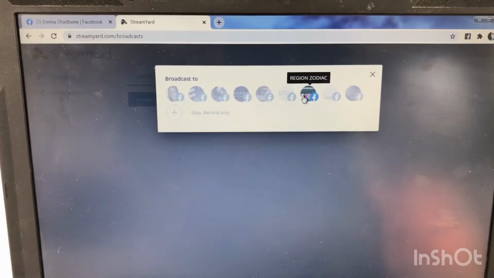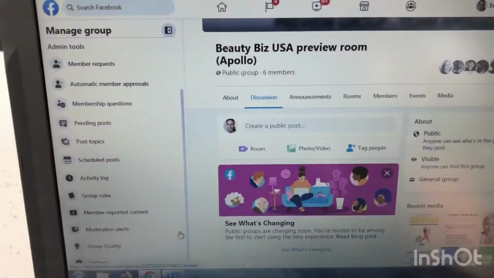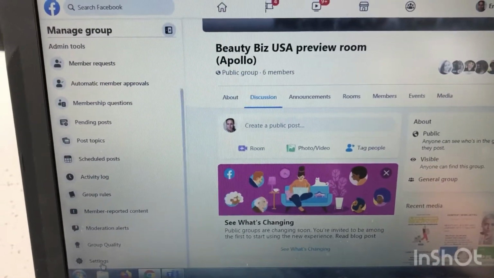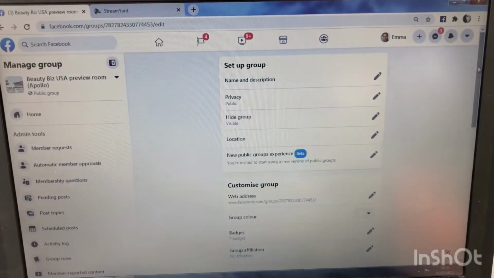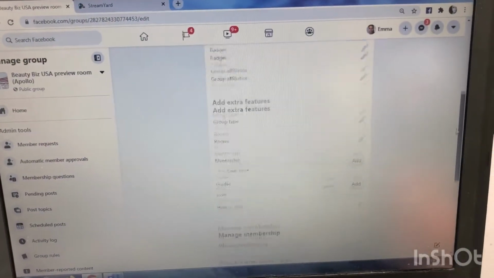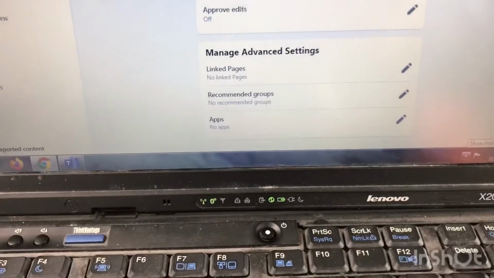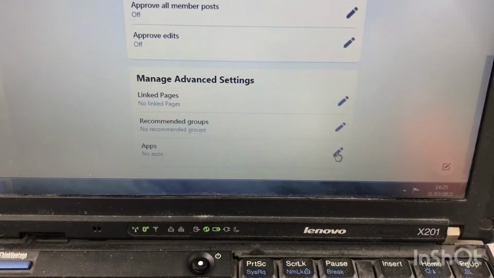So let's go to your Facebook group right now. Look up your Facebook group and head down to the settings button. And then from there, scroll all the way down the center of the screen to the bottom where you will see it says apps. Click the little editing pen on the end.